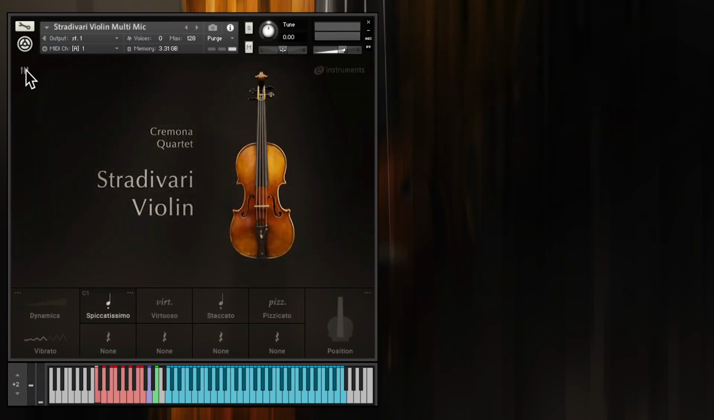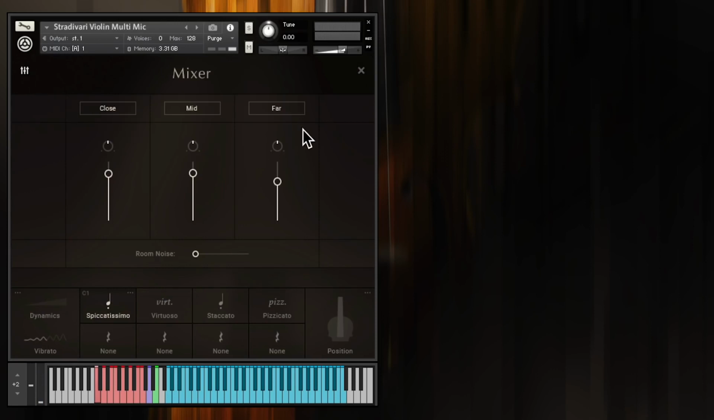Click here to open the mixer window, where you can adjust microphone positions and the level of room noise. Stradivari violin was recorded using 32 separate microphones, and the instrument is supplied with 2 different patches, each with a different mixdown of the mic positions. The patch I'm showing here has mic level sliders for close, mid and far.